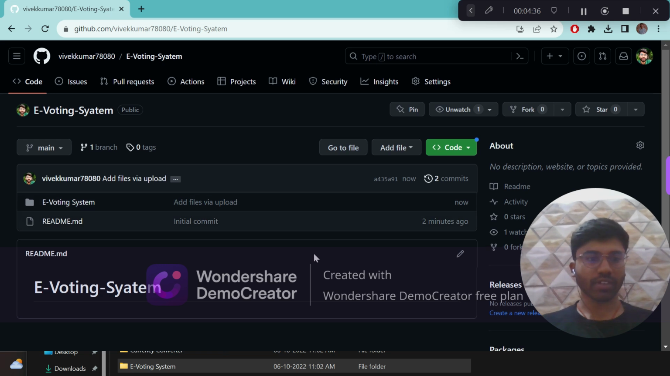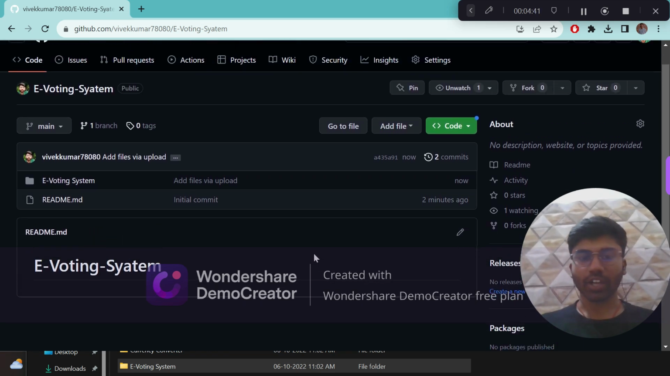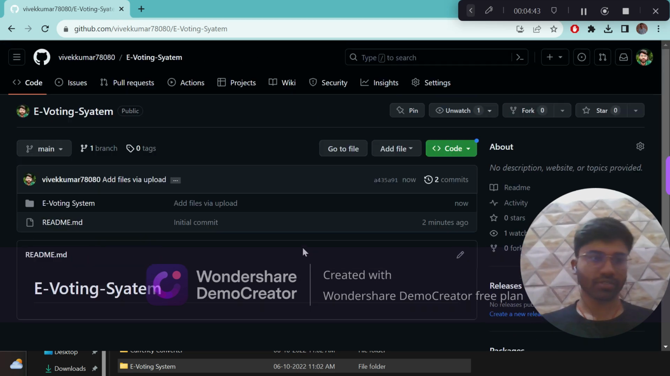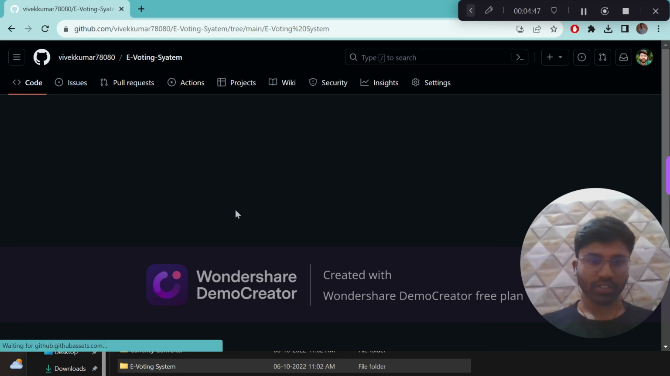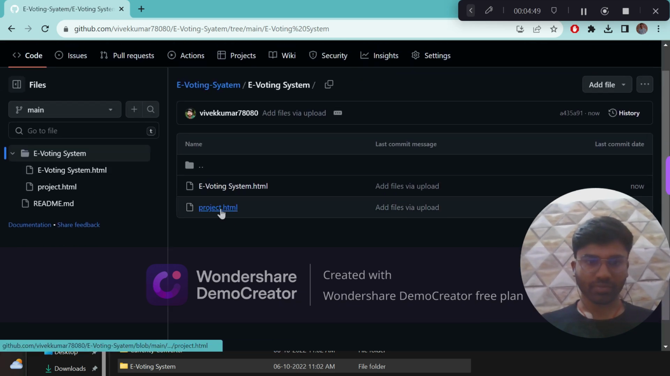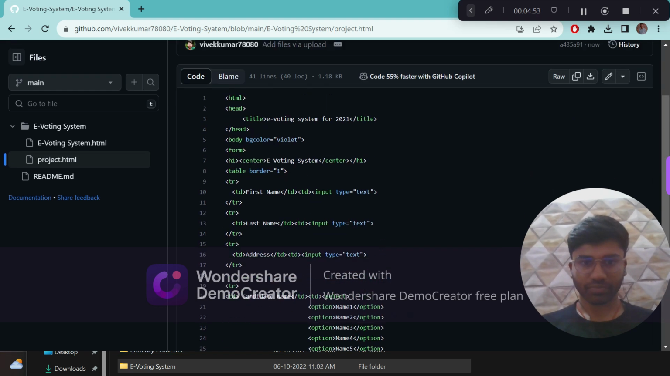Here it is processing your files, and see, your project is successfully uploaded on your GitHub account. Simply click on it and you can see the HTML file is uploaded. See here your HTML file.